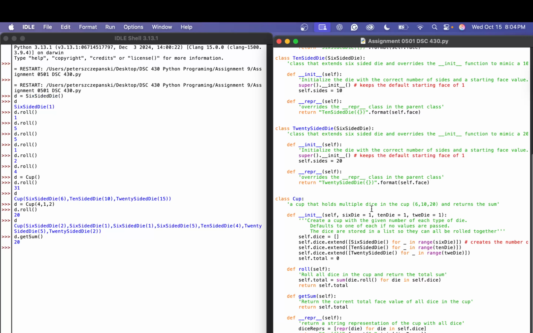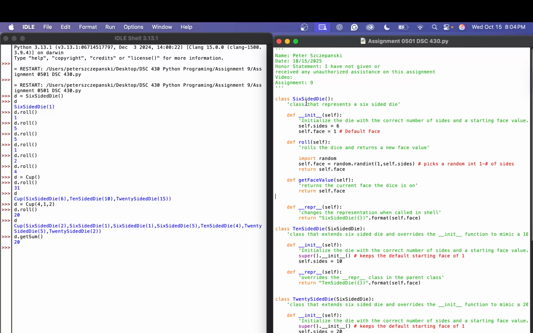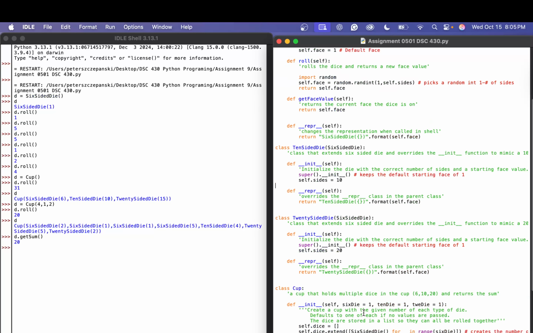So the way I extended six-sided die to incorporate the 10-sided die and 20-sided die is essentially they have the basic same functionality. The few things that I did change were I overrode the init function, and then I extended it by having six-sided die incorporated into the class as so. And then the super function overrides it. It keeps the starting face at 1. And then the only thing I changed was self.sides to 10 and then 20.